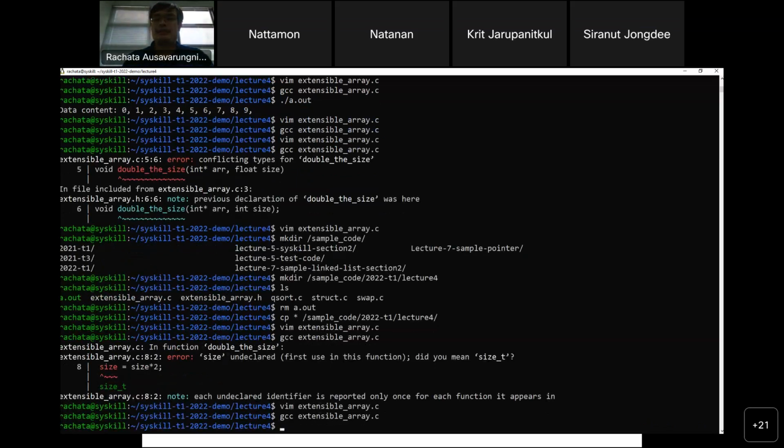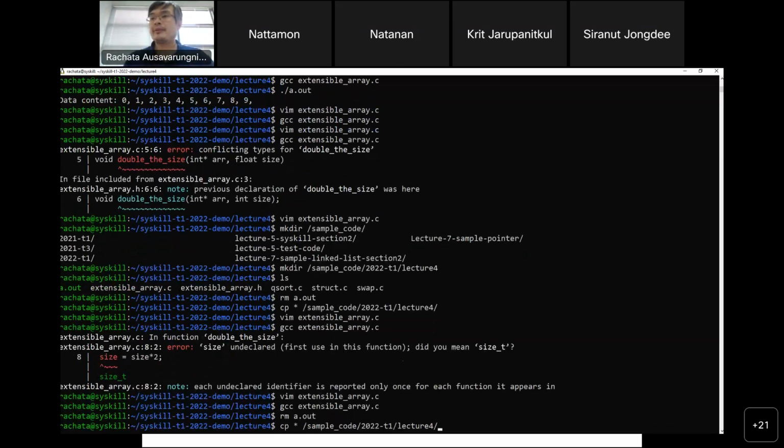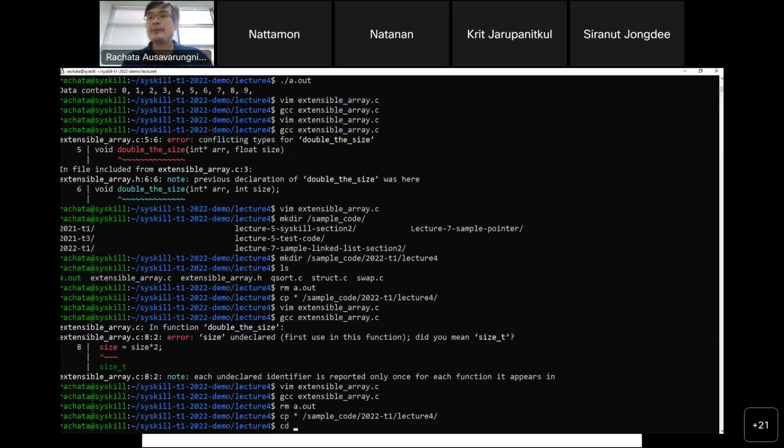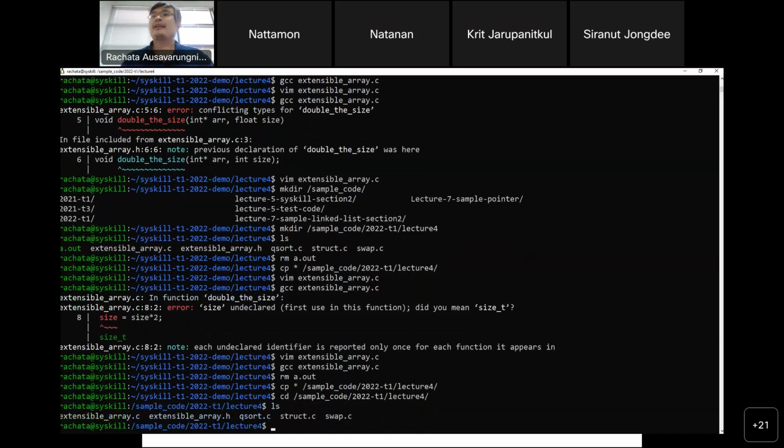and then let me copy everything to the sample code so you can start from there. So if you look at /sample code 2022-T1 /lecture 4, you should be able to see that all the sample code are there. And one of the exercises asks you to build this extensible array.c, you can take this code and work with it. Or you can write your own too. That's also okay. So that's the end of the lecture part of today.